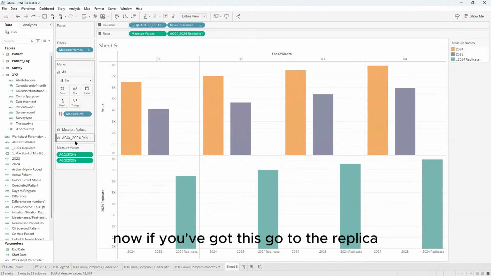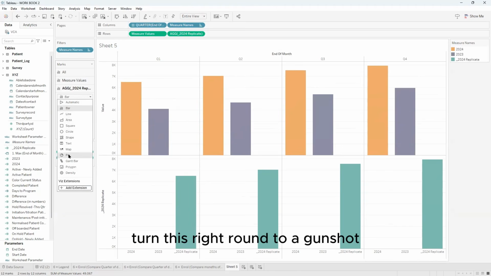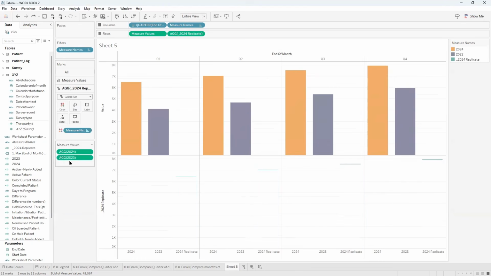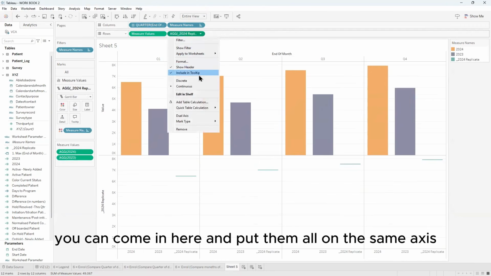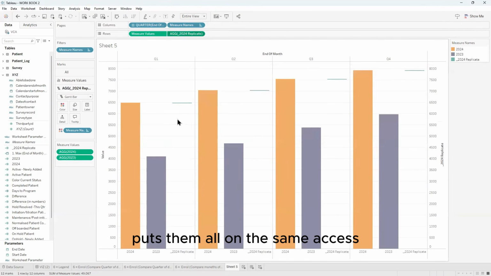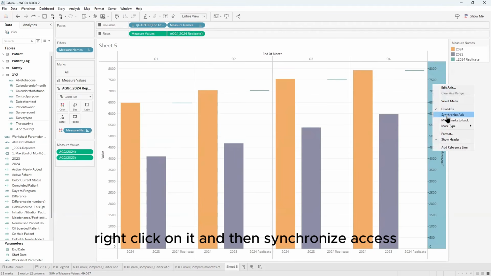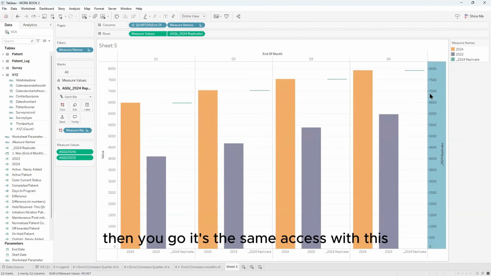Now, if you've got this, go to the replica, turn this right round to a Gantt chart. Got that? Perfect. Now you can come in here and put them all on the same axis, dual axis. Now come to the header, right click on it, and then synchronize axis. Then you go, it's the same axis with this.